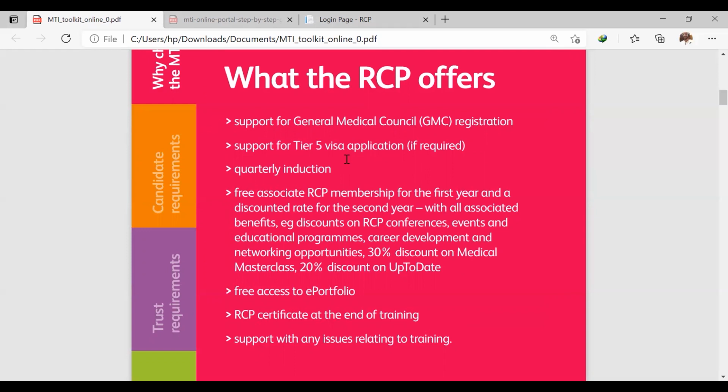The RCP could only offer you Tier 5 visa, which is limited, and you need to leave the United Kingdom before you can apply again. And the whole duration of Tier 5 visa is not counted in the ILR or the citizenship. So Tier 2 visa is much, much better, and you can ask your trust to sponsor you for Tier 2 visa and ask only the RCP for GMC registration. And this is a very hidden secret. Not everyone knows about it. RCP membership for the first year and a discounted rate for the second year.